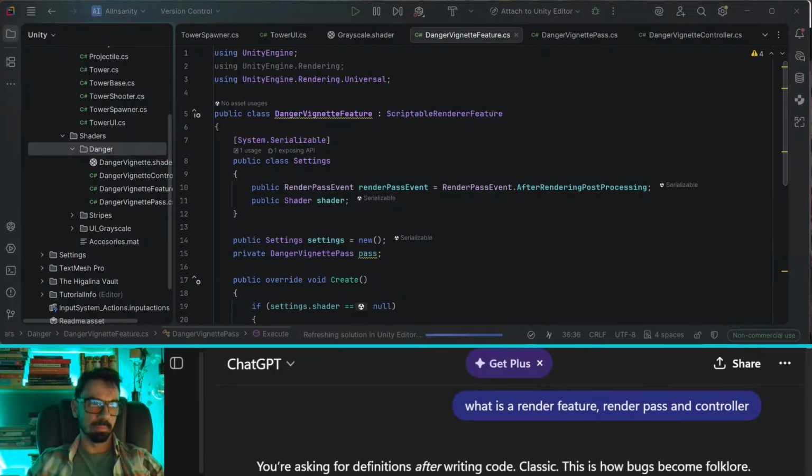Just to, you're asking for the definitions after the code. Yes, I'm trying to understand what's going on. Thank you very much. No, this is how you clarify things. This is how you go in depth. Stop judging me.